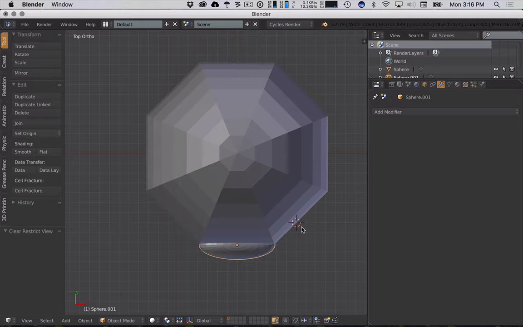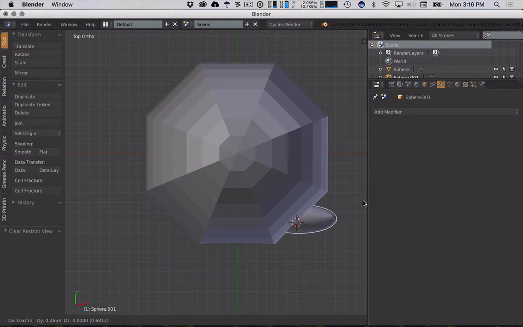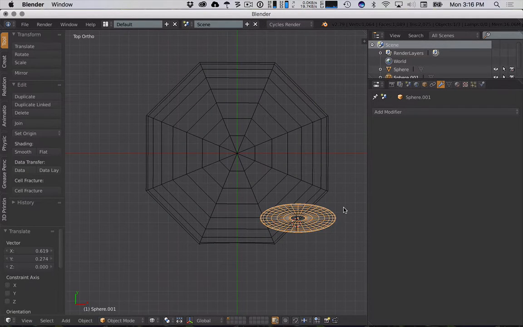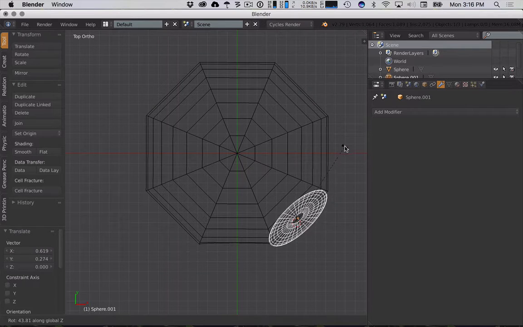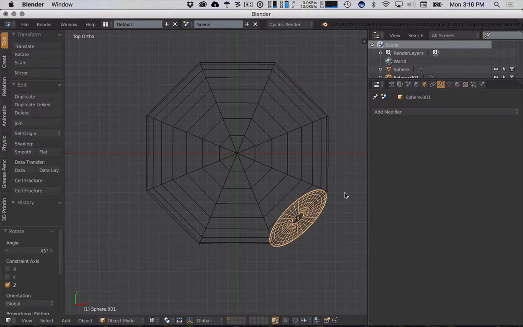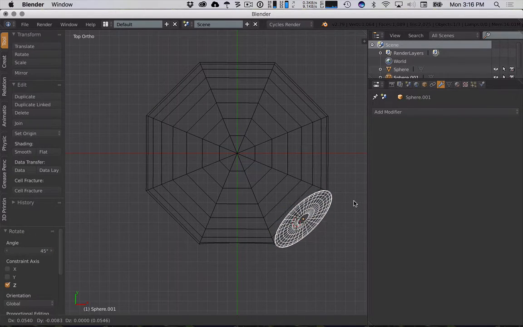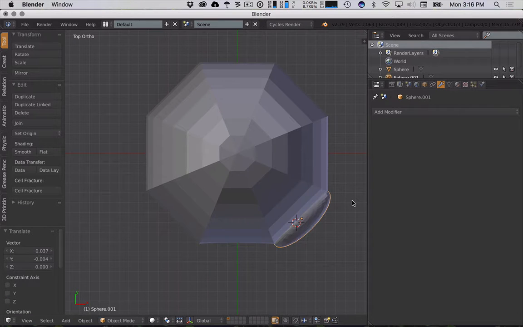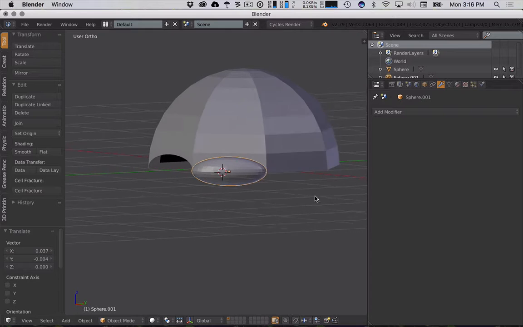Z, and then let's grab it and move it over here. Just being very careful about how I rotate. So that's a 45-degree rotation. And then how I line things up. That looks about right.